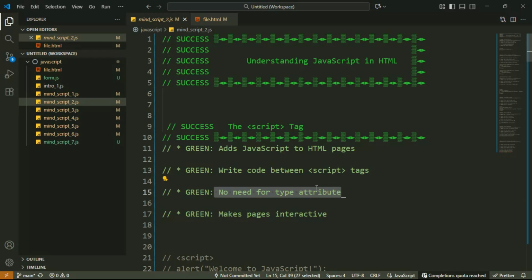Type attribute means, basically, on the script tag. Here there is no need for any attributes like type, text/JavaScript. Okay, then with the help of this script tag, you will make the pages interactive. Basically, make your web page dynamic. Okay, so it is very simple.